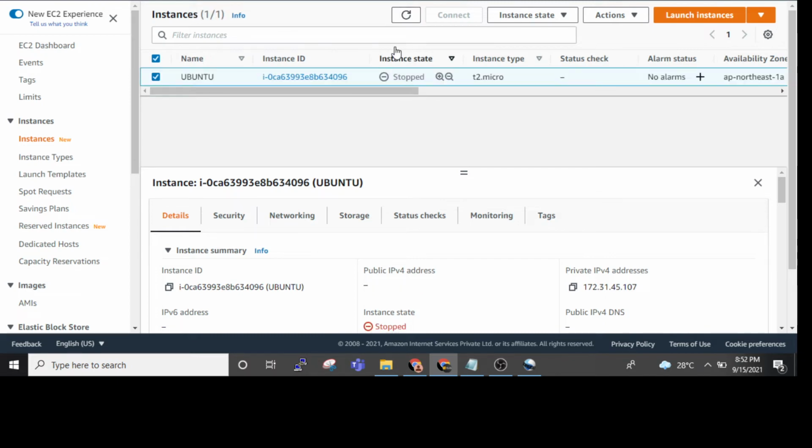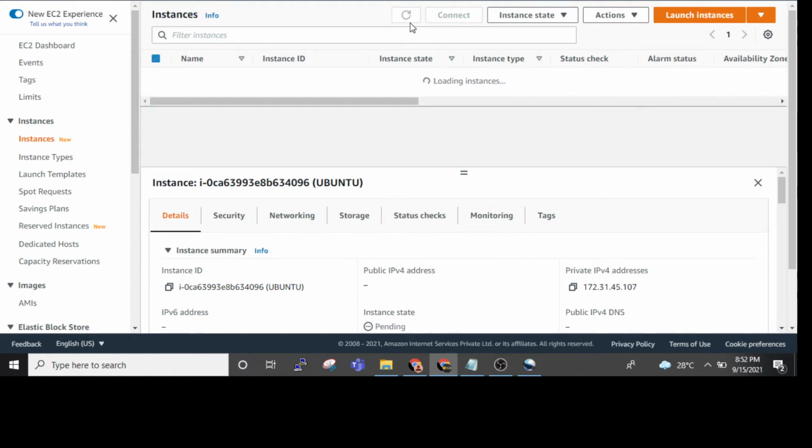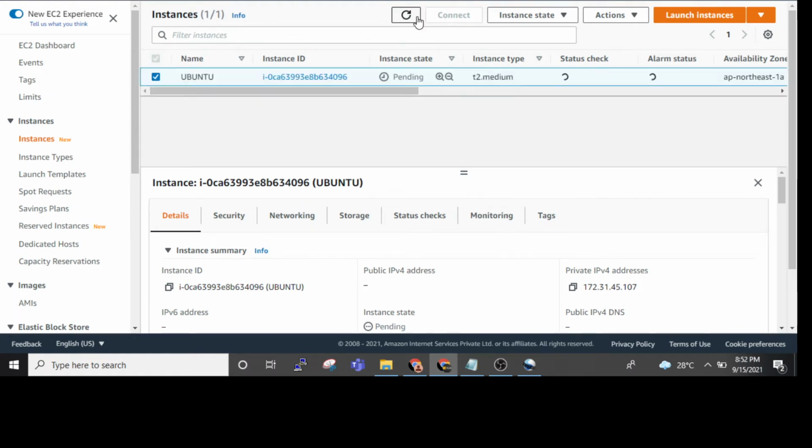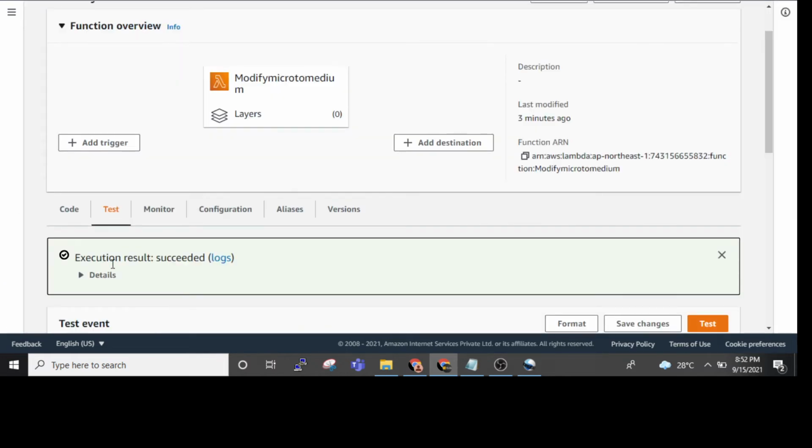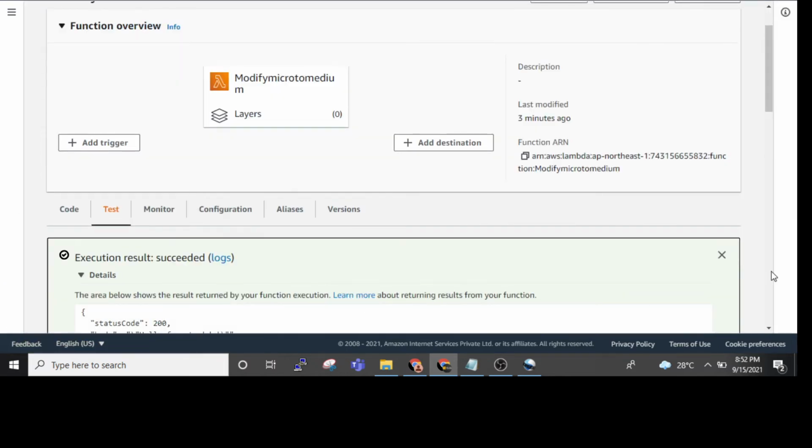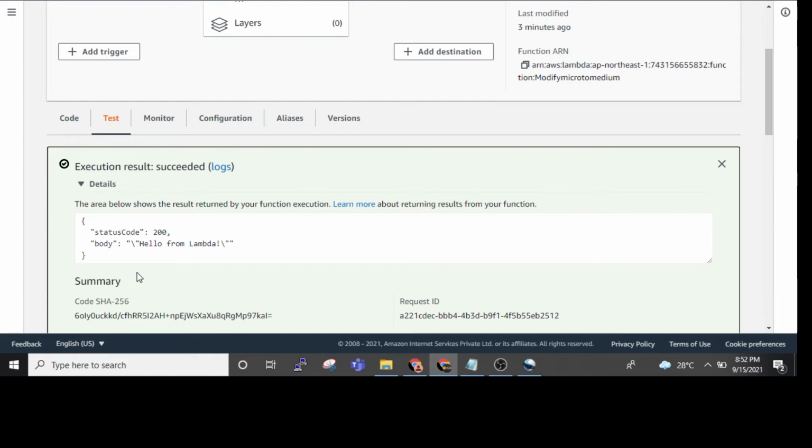Okay, right now it stops state. Okay, let's see here. It's coming in a pending state with the instance type here T2 medium. So it will come in running state after some time. Okay, so that means it works. And also we will see here the code's execution is succeeded and hello from the Lambda.